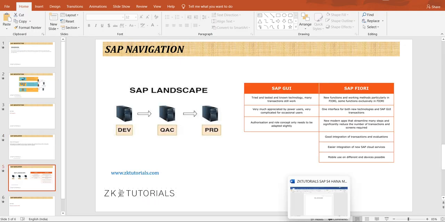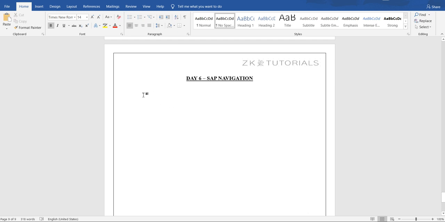Coming into the navigation part, the first thing is that you have to know about the tools used for SAP connection. We are using two tools. First of all, we are using SAP GUI.